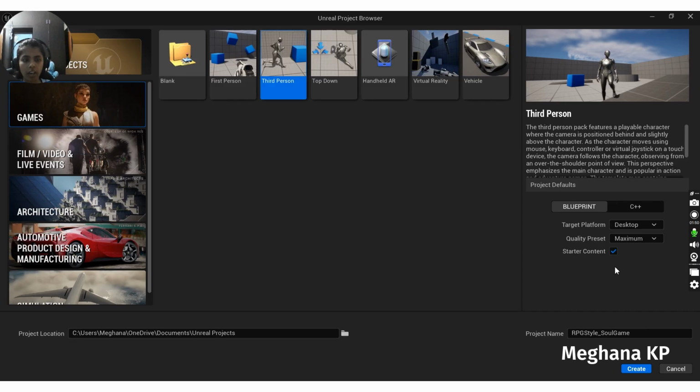So in the previous versions you could have expected something like ray tracing, another option would have been available, right? So right now you won't be seeing that ray tracing option. Only one thing you can uncheck or check, that would be your starter content. Okay, so starter content is enabled. My RPG style soul game naming has been done.